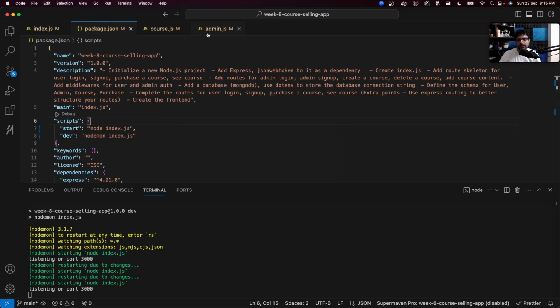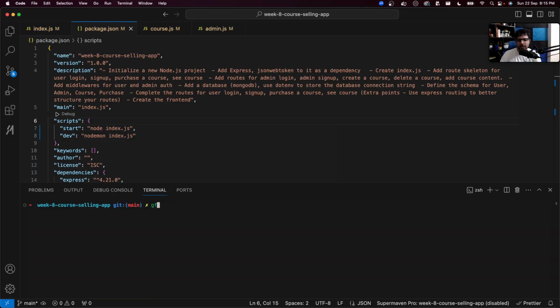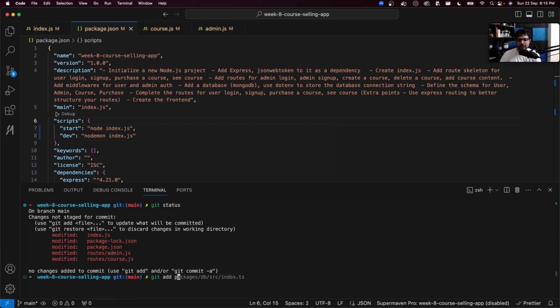Cool. Let me push this change. Even though I haven't done much, I only changed the package.json a bit. Step 8, added scripts.